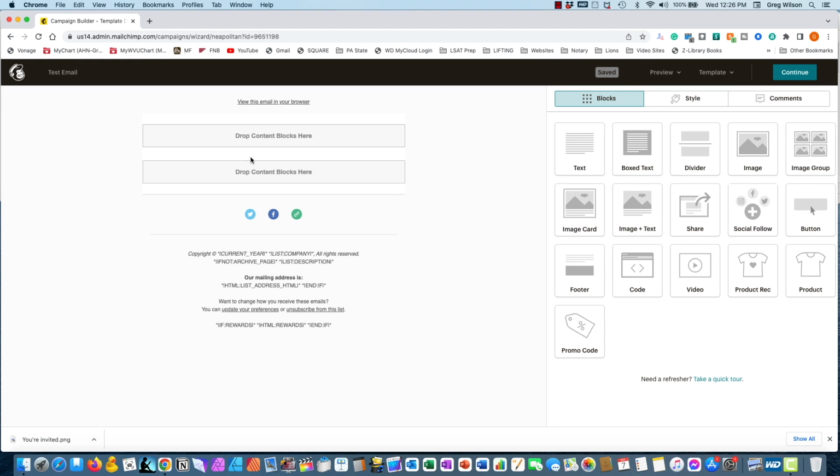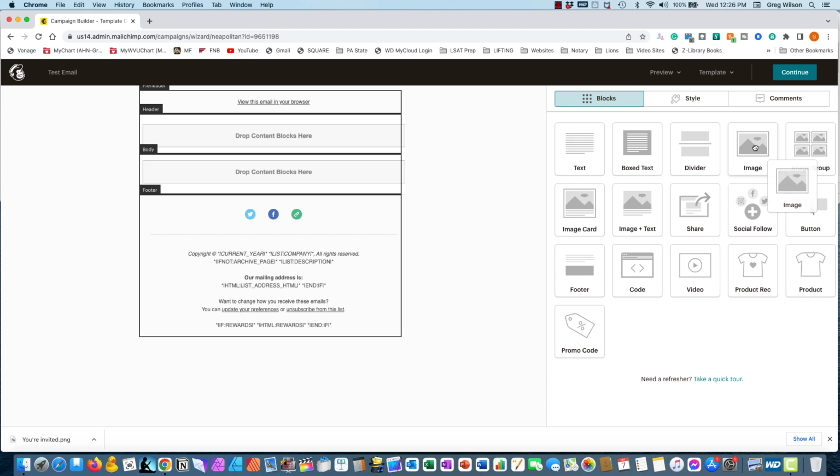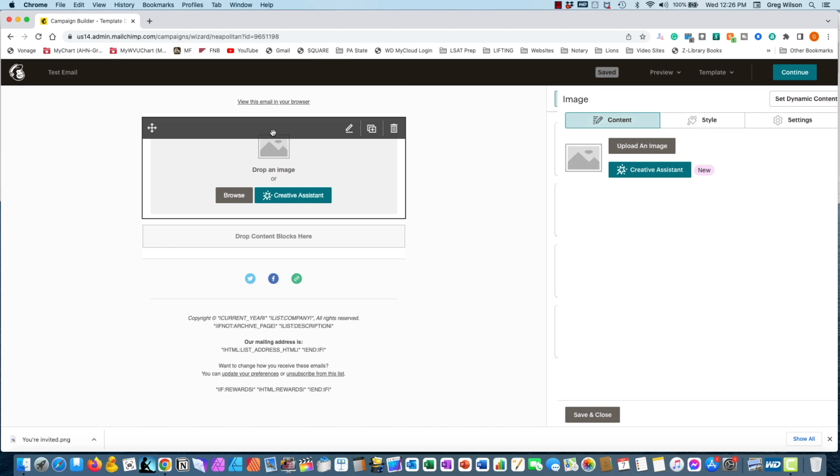So now you see it says drop content blocks here. So what do you find in a newsletter? Well, you find a heading, first off. Over on this side, you have all these things available to you, and these are blocks. I'm going to grab this image, and I'm going to drag it over here. See, it says drop content blocks there. Right over here. I'll click that.